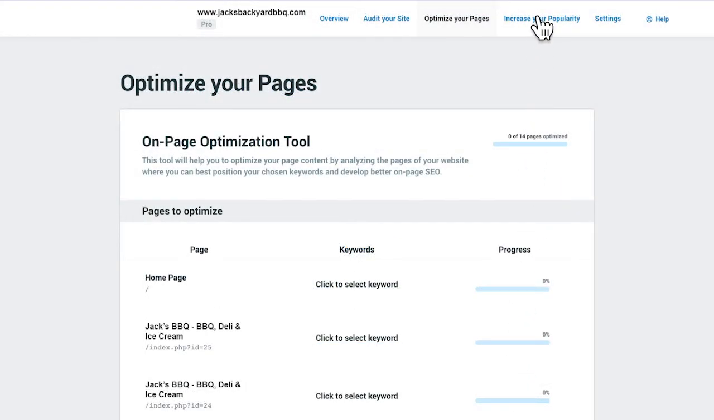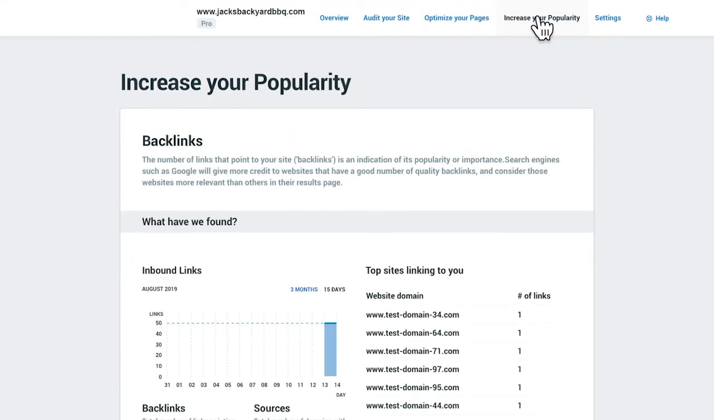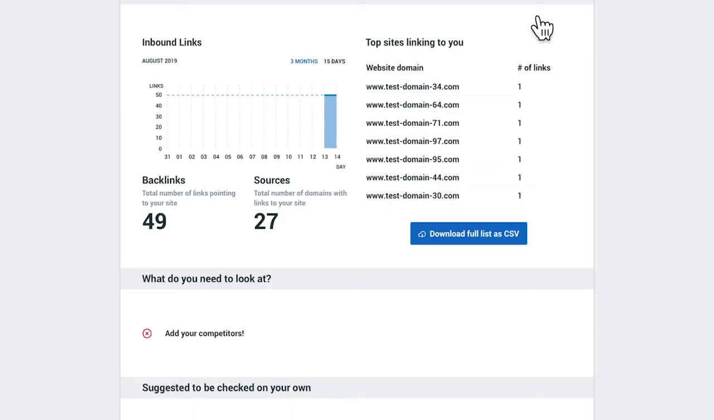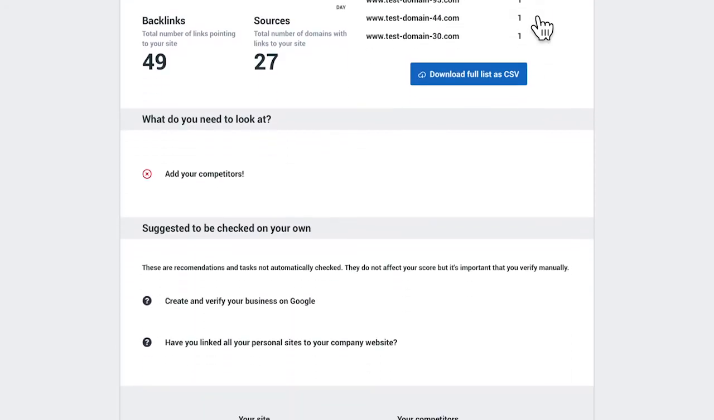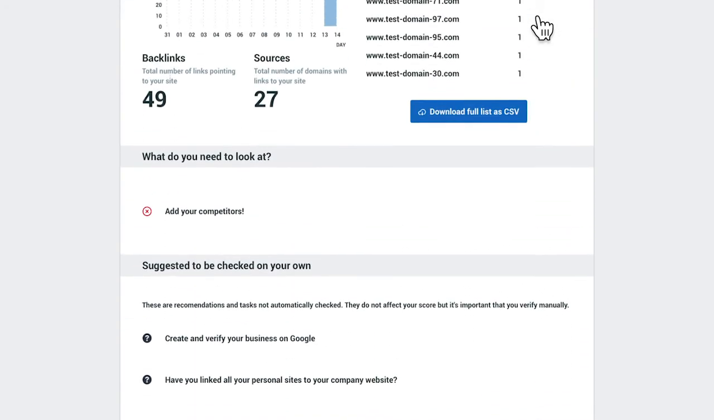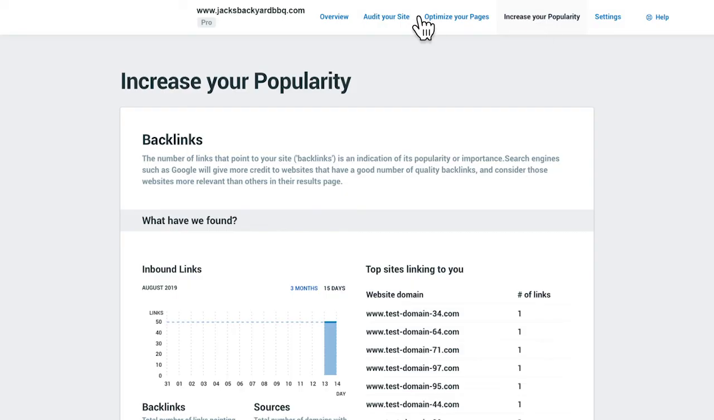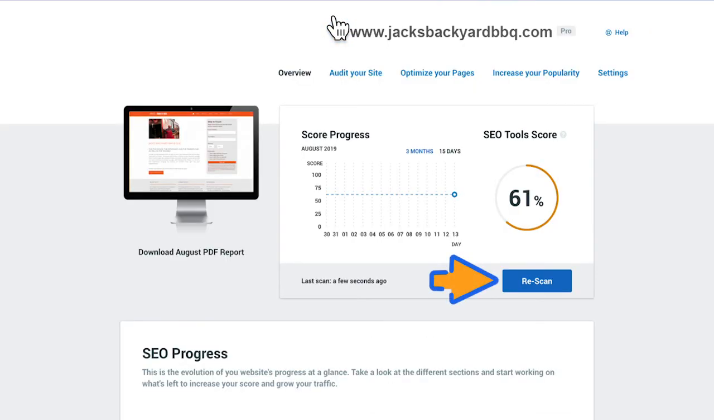Click Increase Your Popularity to see how you can make your site more relevant to search engines like Google. Web pages that have backlinks are considered higher quality than those without them. Same as the other steps, once you make changes to anything suggested here, you can rescan your site on the Overview tab to see how your scores change.